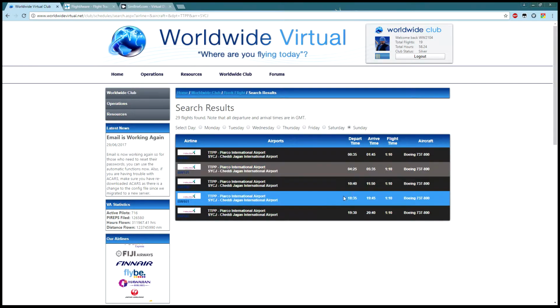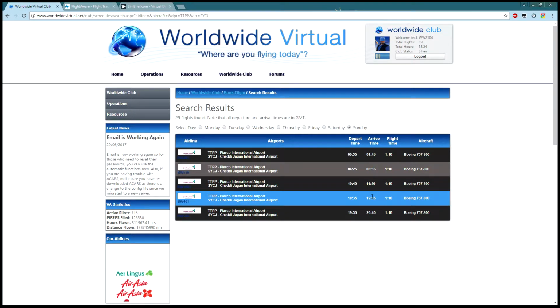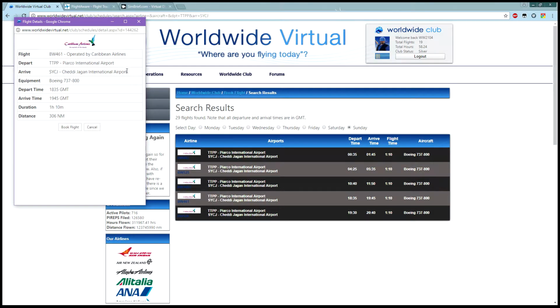So there it is. Next I would decide what time of day I want to do it. It doesn't really matter on this virtual airline when you do it, but I try to stick to the departure and arrival times they hand out. This is all in Greenwich Mean Time. I don't want to fly at night, so I think I will do Caribbean Air Flight 461. I'm going to click right here, and that brings up this little pop-up window confirming.